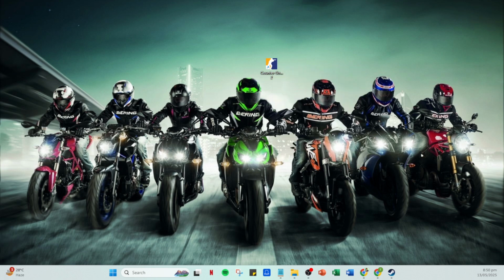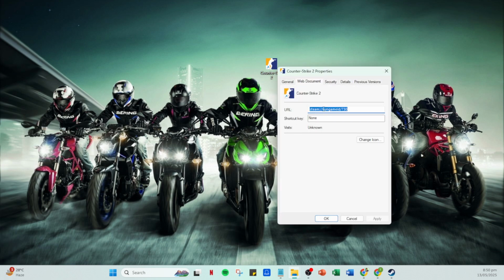This option will be towards the bottom of the menu and serves as a gateway to tweak and manage settings related to the shortcut. Click on that and a new window will pop up. In the Properties window, you'll see different tabs across the top. What you're looking for here is the Web Document tab. Go ahead and click on it to bring it into view.